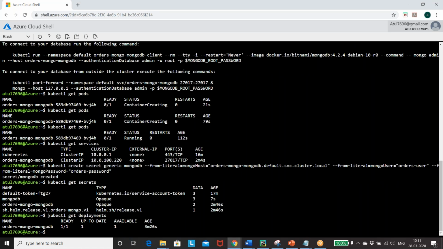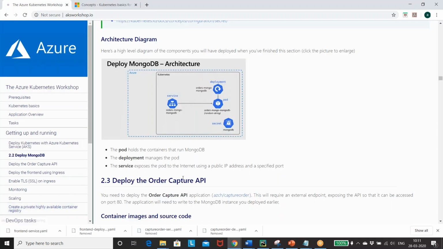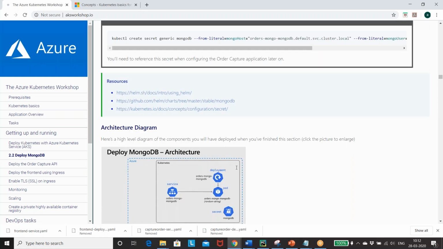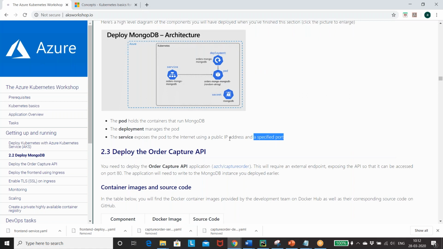So we created one deployment which contains a container, and also we have created one service. To give a brief description, the pod holds the Mongo database container. The deployment is used for managing the pod, and this particular service exposes the pod to the internet using a public IP and a specified port.